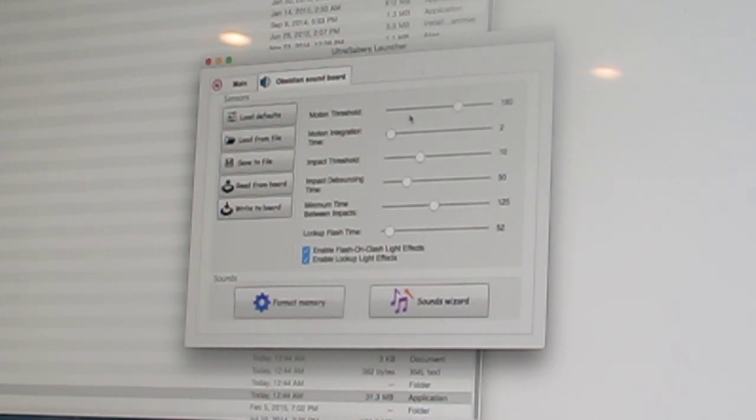Basically, this is what you guys know as adjusting the sensitivity, adjusting the motion threshold, and things of that sort. So you adjust that all here. And once you're done adjusting, the way you upload this to your soundboard is to click write to board here. So write to board is actually going to put this onto your soundboard.